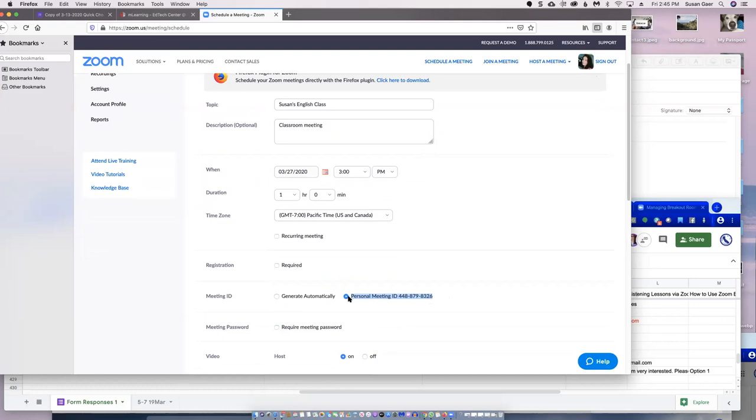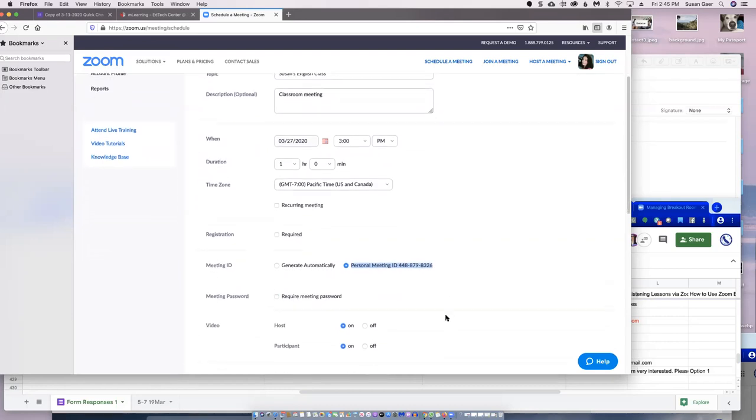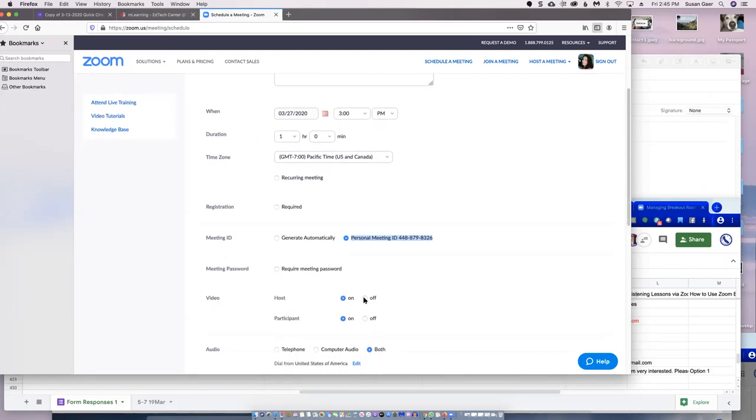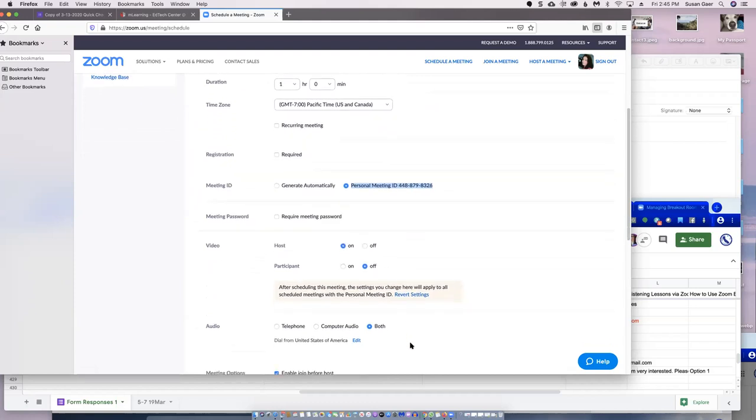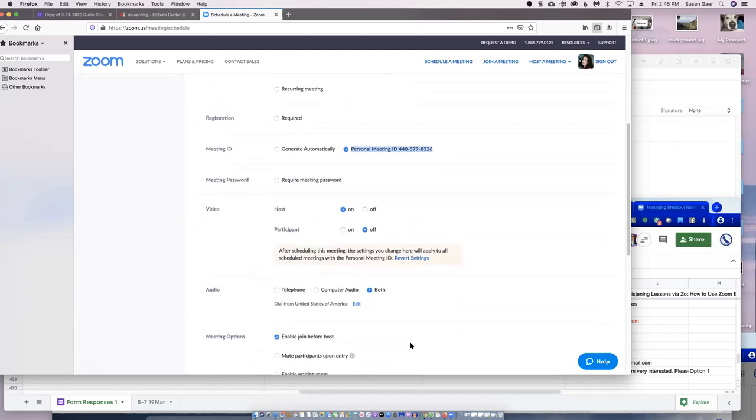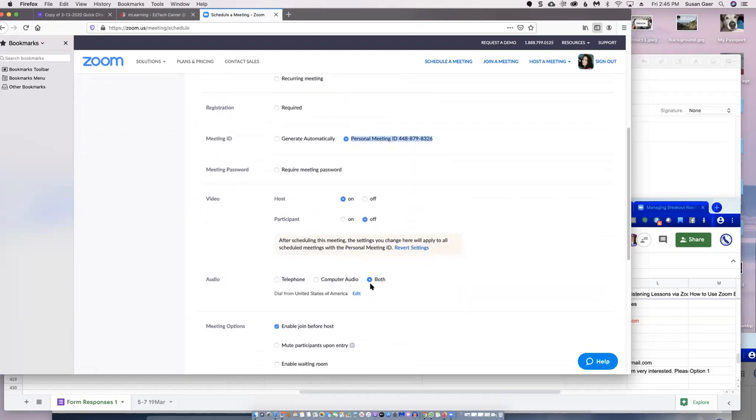So I would make sure that you select personal meeting ID and no password, because that's just another barrier to the students. And I would suggest turning off all this stuff so they cannot use their video. Oh, you want to be on though, because they need to see you. Turn the video off. And you can have the audio be both computer and telephone, because some of your students may call in. And remember, if you're just doing a conversation practice with them, you can actually have them call in and they won't see the screen, but they'll be able to talk to the class.